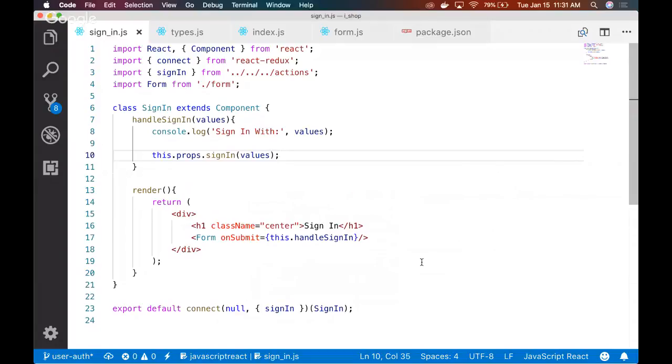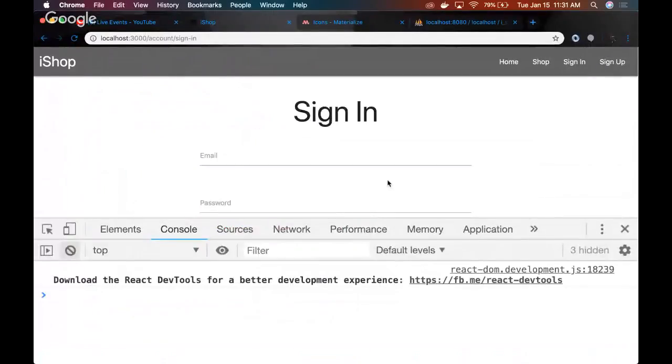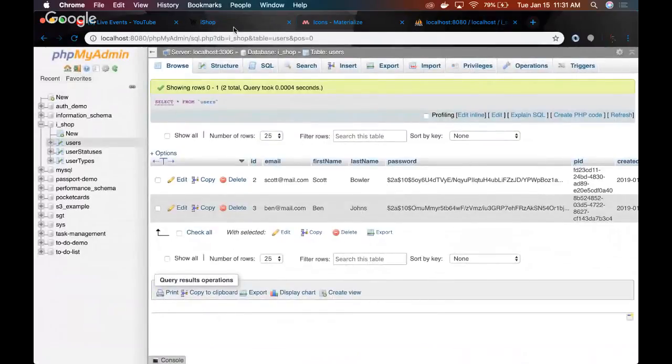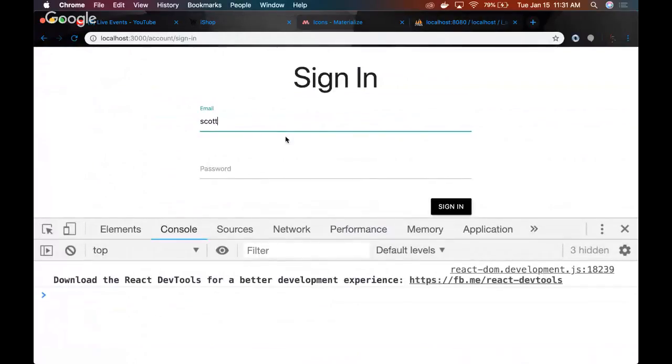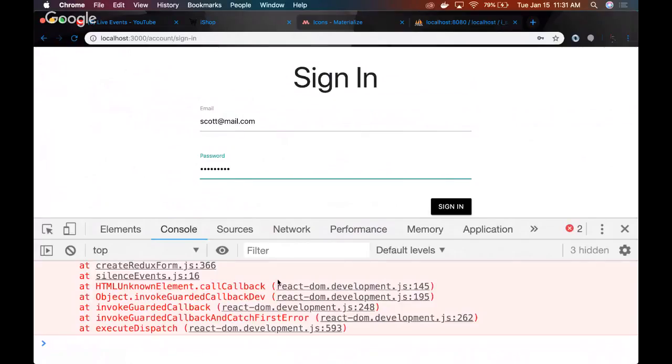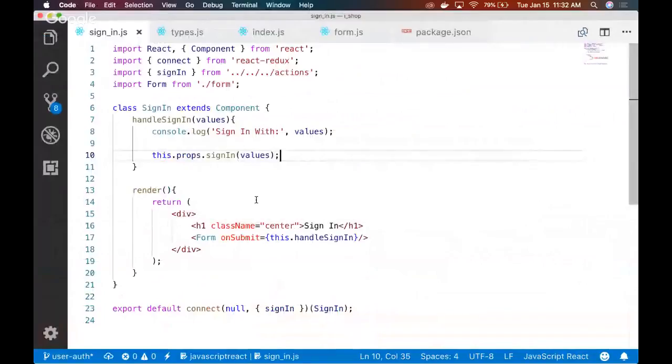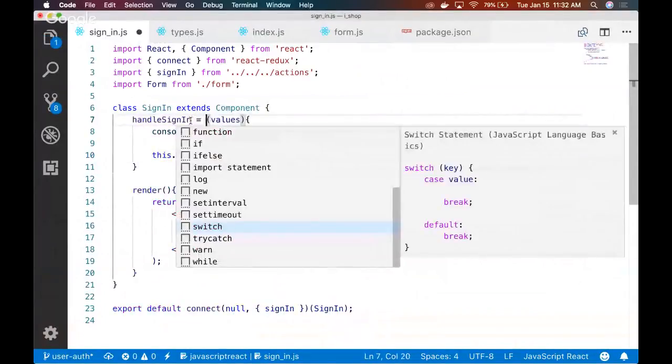I'm going to test mine really quick, and I'll go back. I just want to make sure that what you're looking at is correct. Scott at mail.com. Cannot read property props of undefined. SignIn, line 10. Bad arrow function.